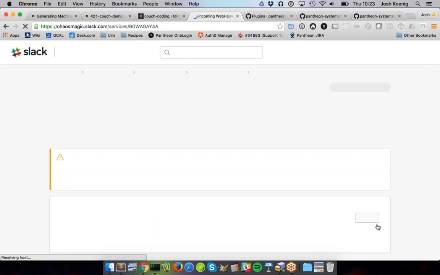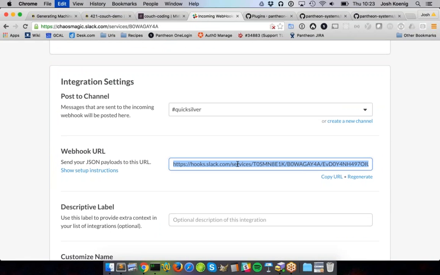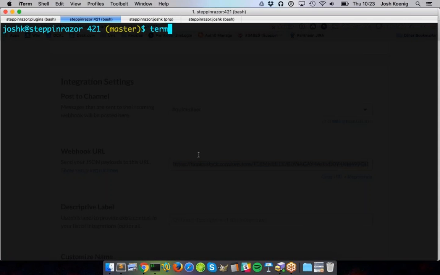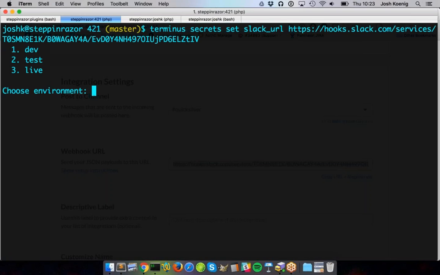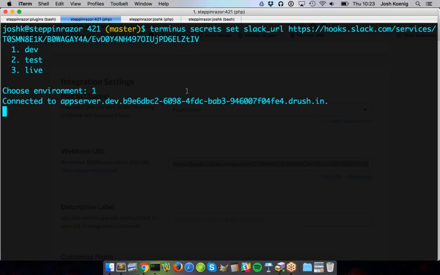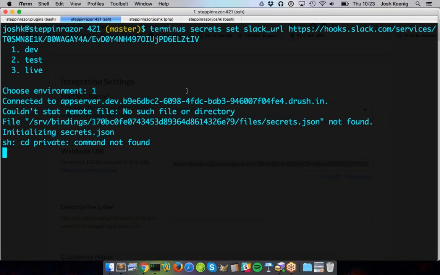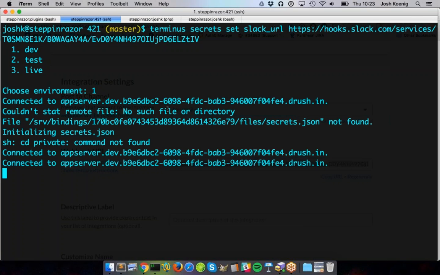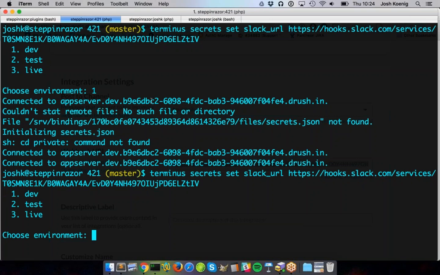I'm just going to get this secret URL, which is right here, and I'm going to do Terminus secrets set Slack URL this, and I can specify an environment, so it goes for the dev environment. What this is going to do is set up a secrets.json file in the private directory for Pantheon. That's not accessible on the web. That's not part of the version control repo. It's not something that will get exposed in that way. So you can keep that secret.